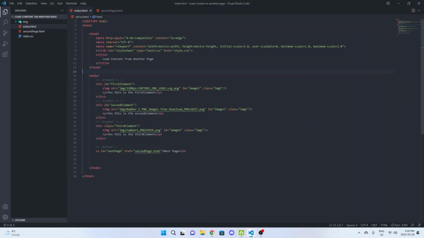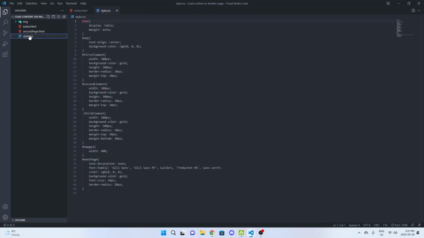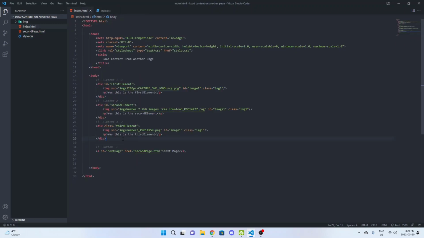So here is the index page, the first page with the three elements, the three boxes. First element, second element, and third element. Two of them I gave an ID, and the third one I gave a class. I will explain why later. Then there's the style and the CSS page to decorate this page. And here is the link for the CSS.